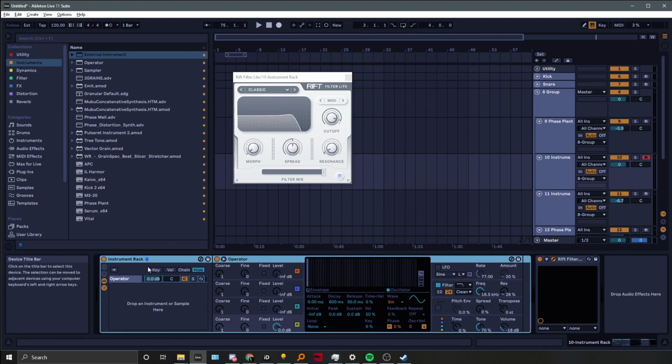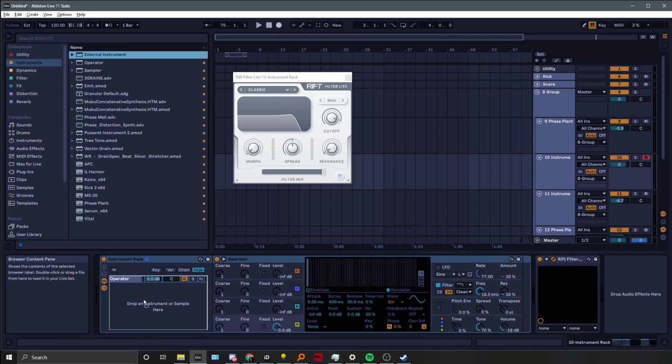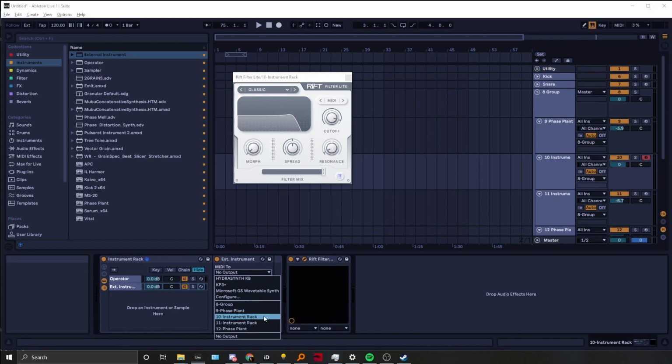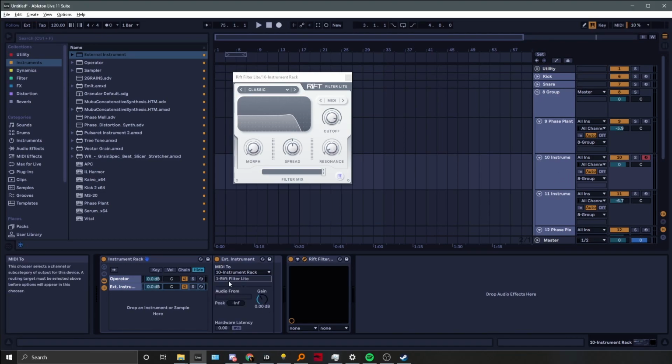This works with any synth. You can just put an external instrument in parallel, and then just send MIDI to your own channel. So right now we're on channel 10. So MIDI to channel 10, and it's going to automatically pick up Rift Filter Lite, and then we're done. That's it. Now it's just going to key track, wherever we play a key, it will pick up on that. So that's how you do that.